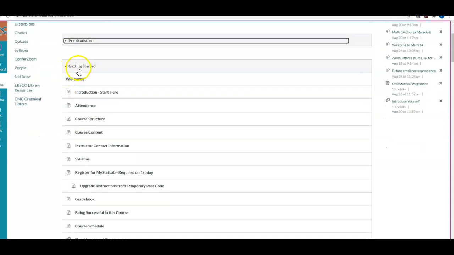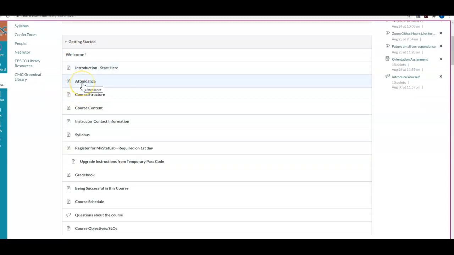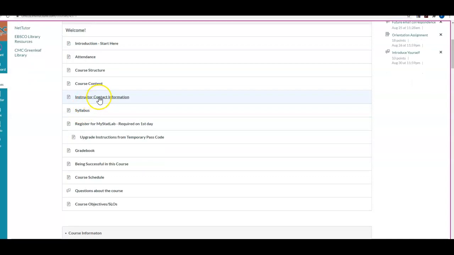Now, over here it says Getting Started. You're going to see some of the welcoming things, an introduction, a paragraph about attendance, what the course structure is like, and what the course content is. This is the instructor contact information where you can find my office hours. Here's the syllabus. And then this is the link that you want to click on where it says register for MyStatLab, which is required on the first day. You want to make sure you watch this video to be able to register for the course.